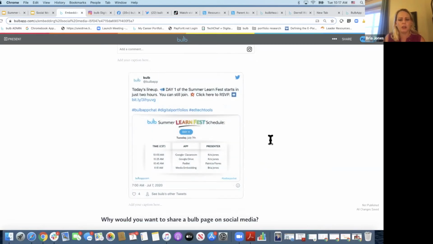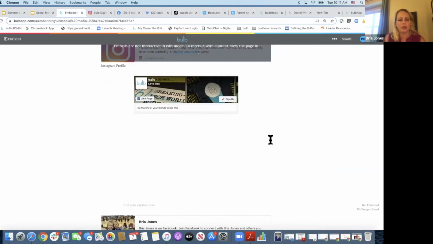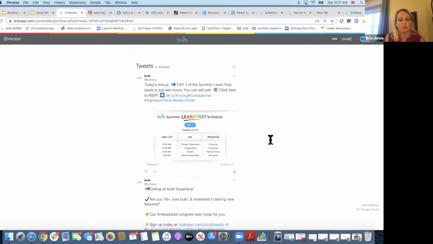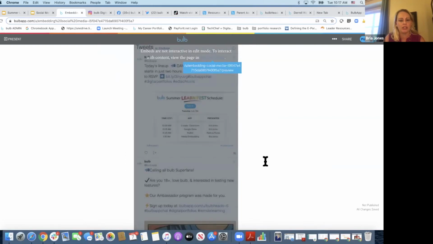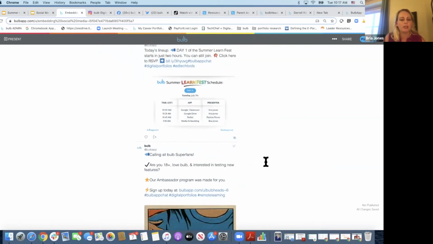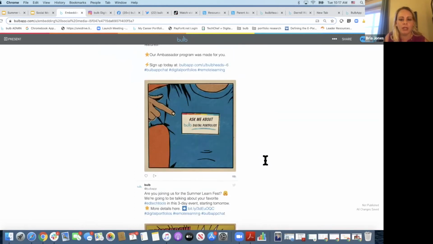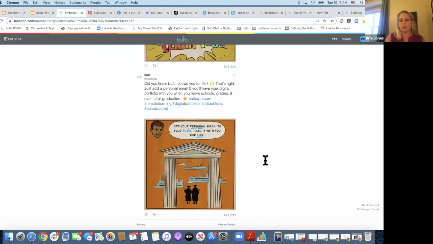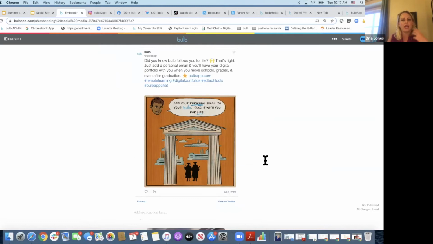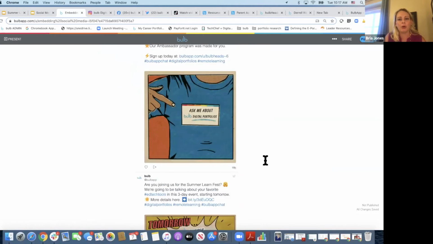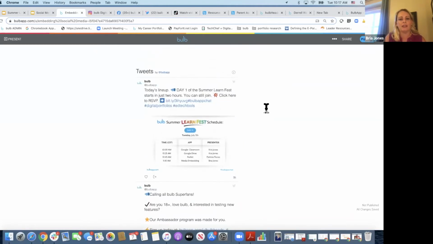You can also embed your entire Twitter feed into Bulb using the share URL. So here's an example of that. You can see this is the Bulb app Twitter feed. So if you have a professional Twitter and that's kind of showing your engagement and your regular communication on social media, that might be a great thing to add to your professional portfolio, is to just embed that profile feed so that it has there and it's updating as new tweets come out.